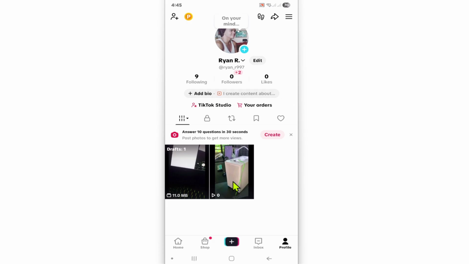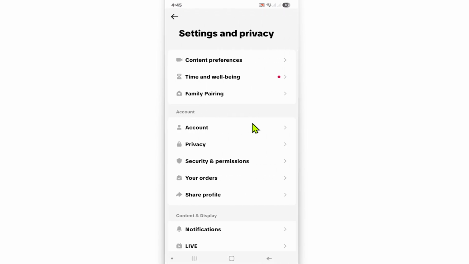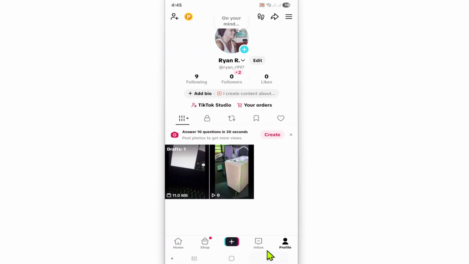All right, and there you have it. You could also try to at least log out. Tap on settings and privacy right here, log out or switch account, then go back to your main account and check the video.